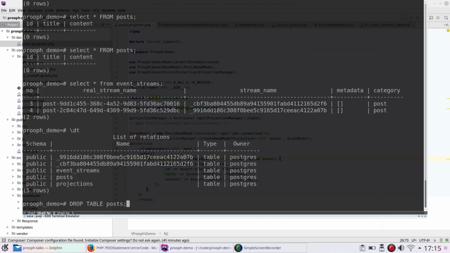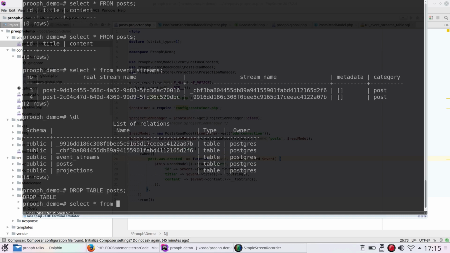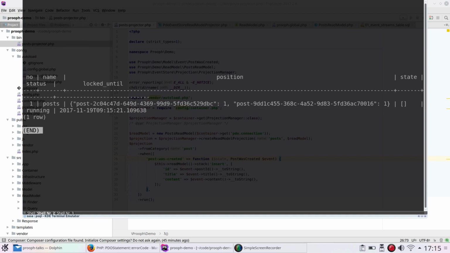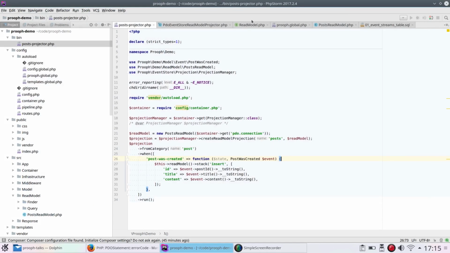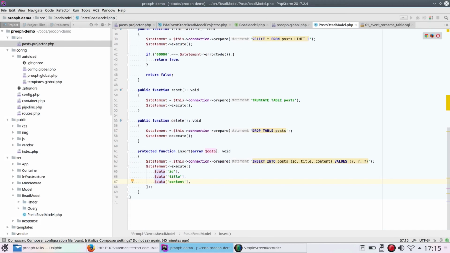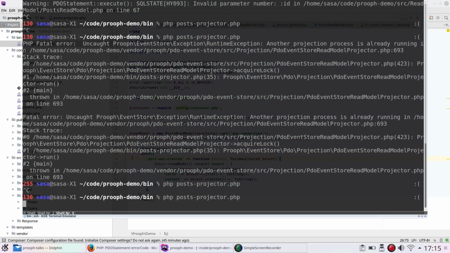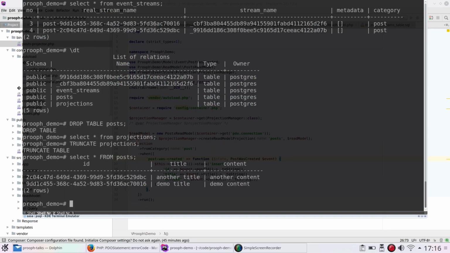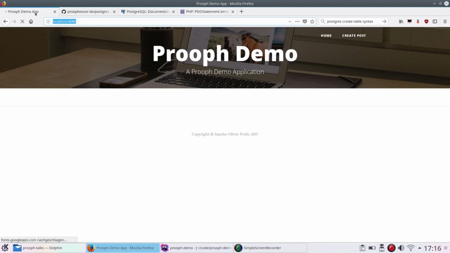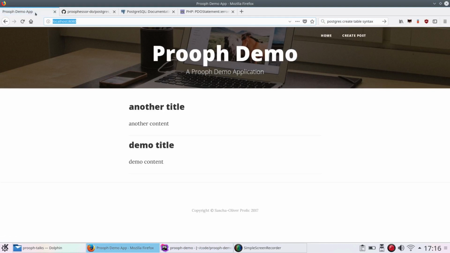Let's drop our table posts for now and see what's inside our projections table. Truncate projections. Oh, when I write this, truncate projections, I see this here. And let's try it again. Select star from posts. And here we go. We have our posts. The projector is running. And let's check our application again. And what we see here, the content is showing up.